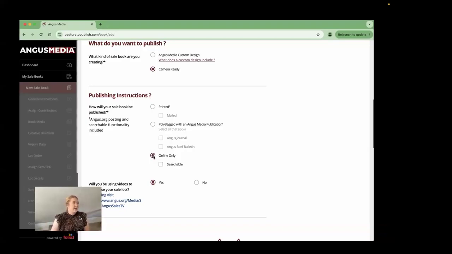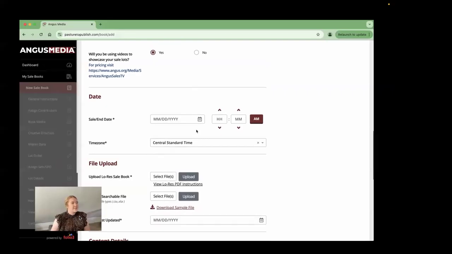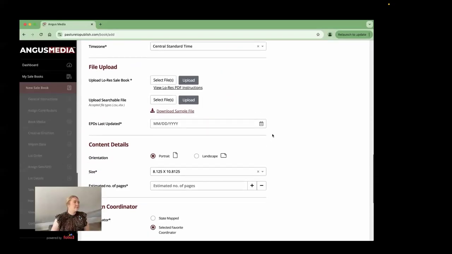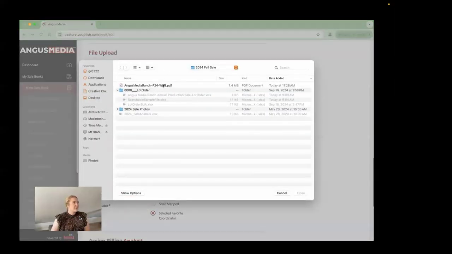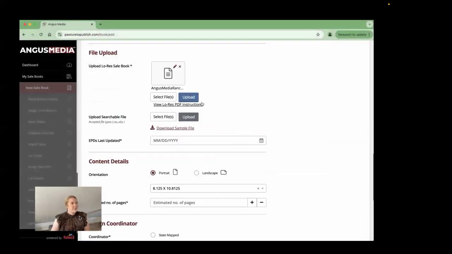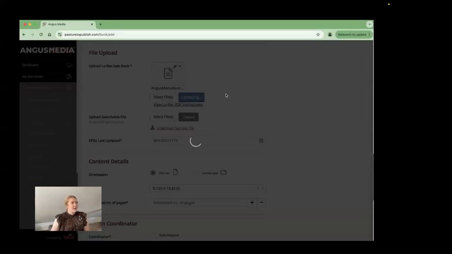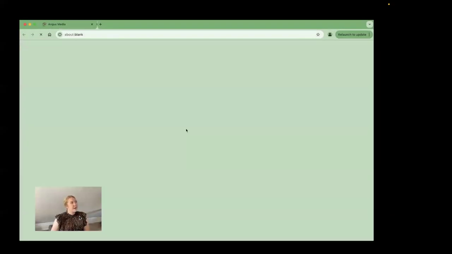I'm just going to keep moving down here. We're adding a date, so November 30th at 12 p.m. Again, my time zone has already been autofilled. Here I can select file, and I'm going to navigate to where I have this file saved on my computer and hit open. And then I'm going to hit upload. Okay, I'm downloading my searchable file here.